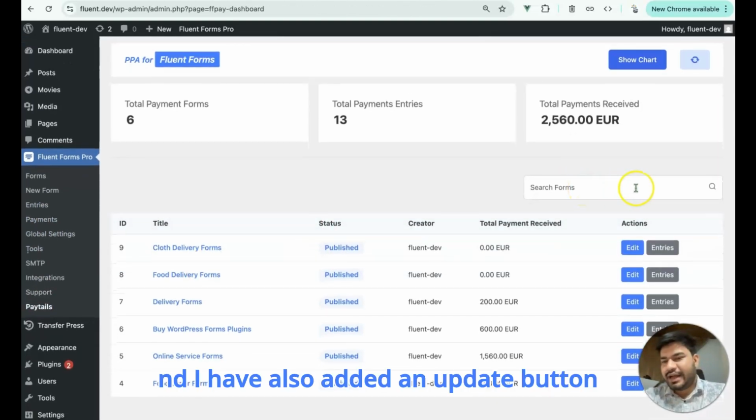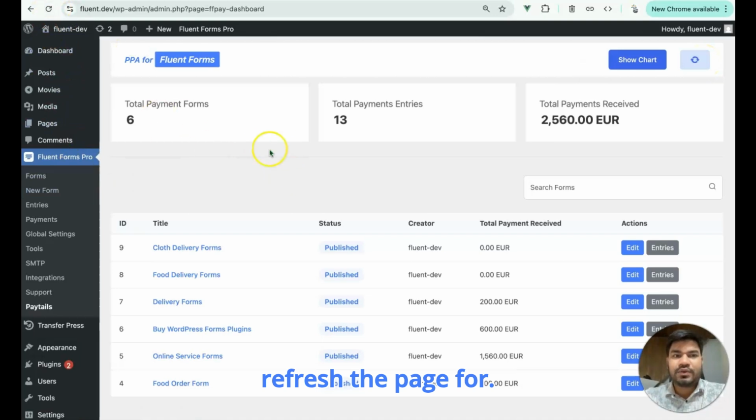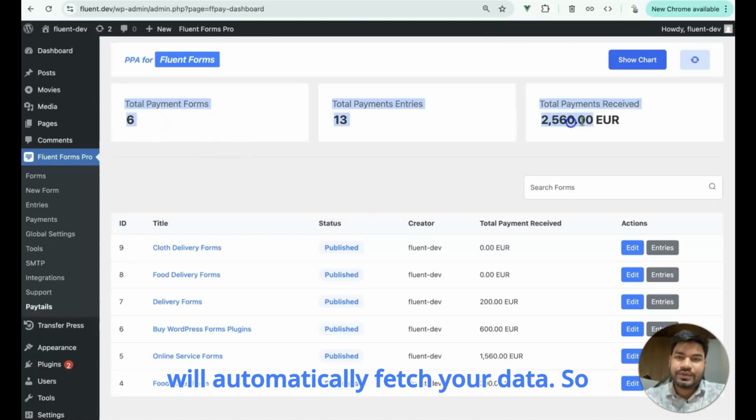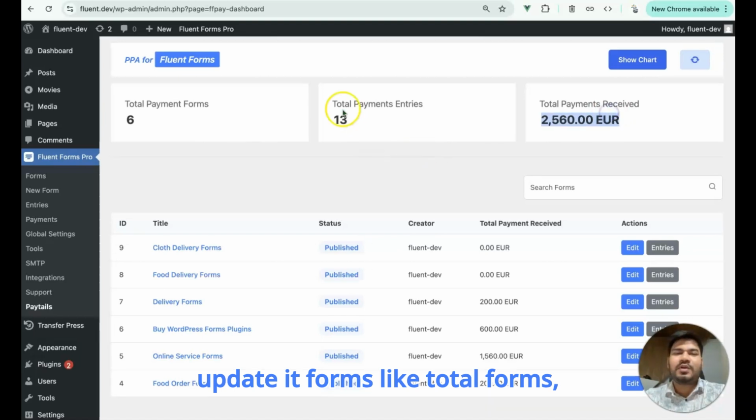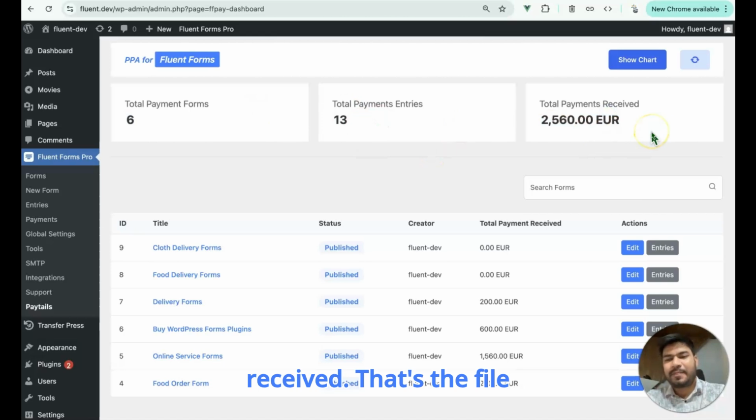I have also added an update button so that I do not need to refresh the page to fetch the data. Just click here and it will automatically fetch your data. It will update the total forms, total payment entries, and total payment receipt. That's fine.